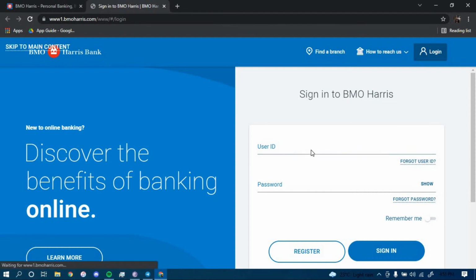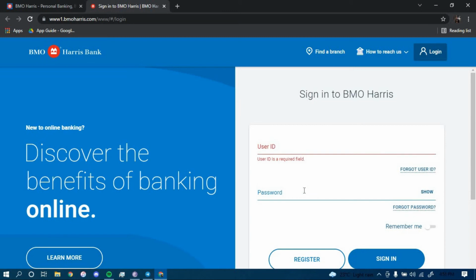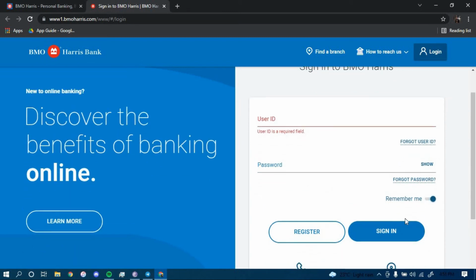Now you have to type in your user ID here, your password here, and if you want the bank to remember your information, you can turn this on and then click on sign in. Once you click on sign in, you should be successfully logged into your online banking account for BMO Harris Bank.